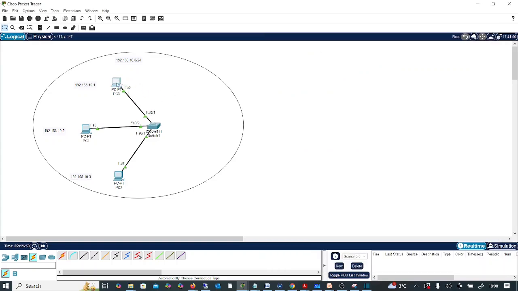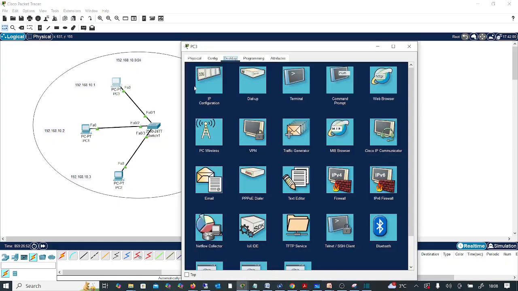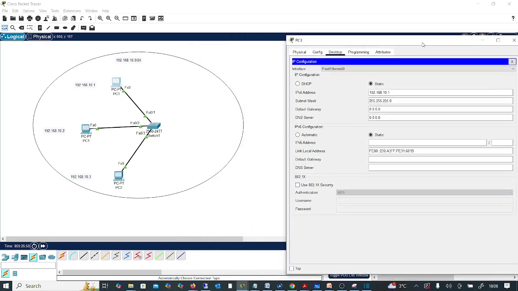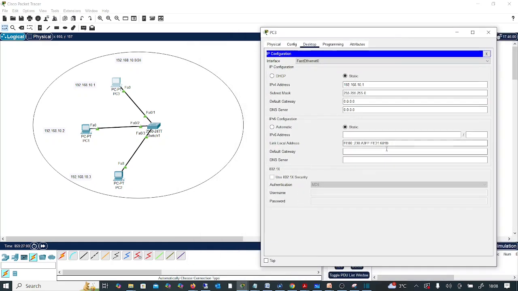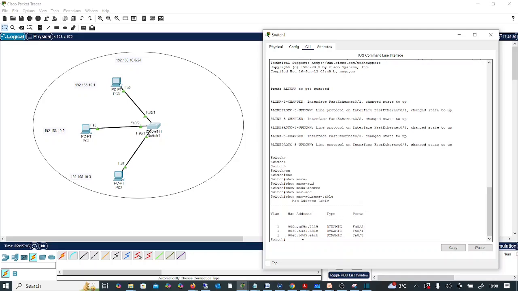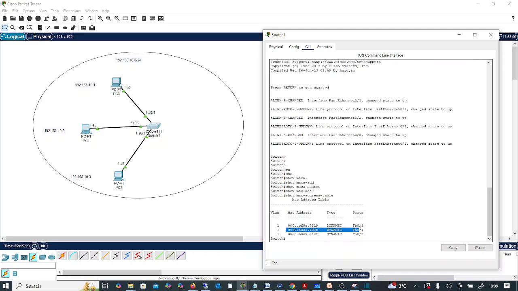So if you go to this PC and IP address configuration, as you can see, the link-local address here is ending on 681B. If you go back to the switch, 681B is here, on FA01. So the switch has learned the MAC address of 681B from port FA01, this PC.